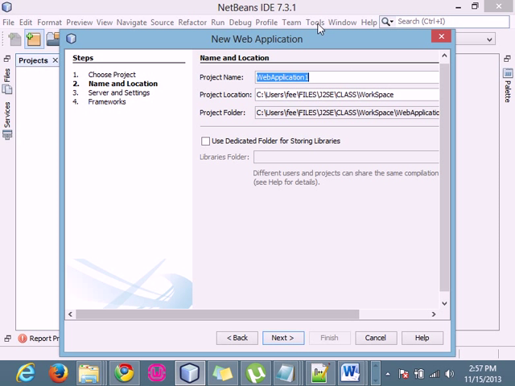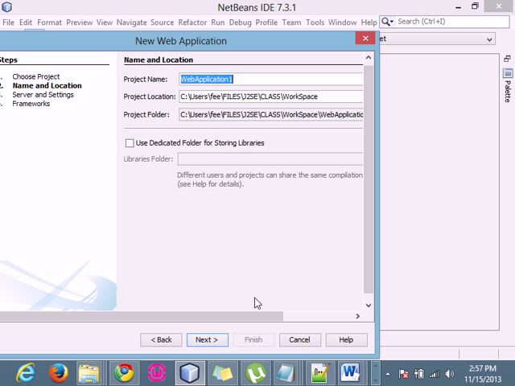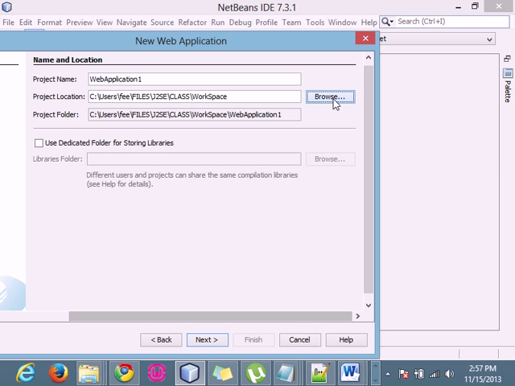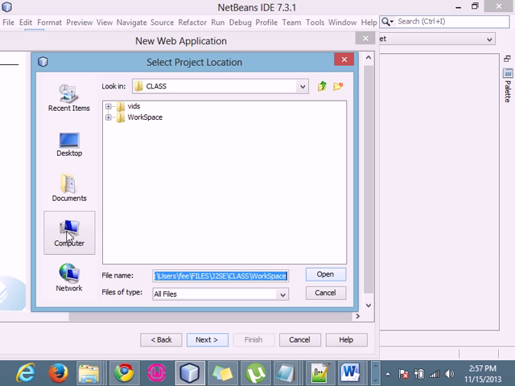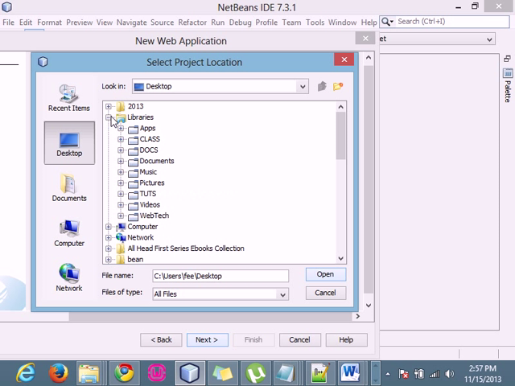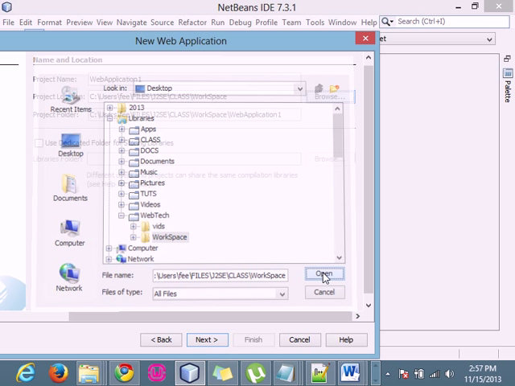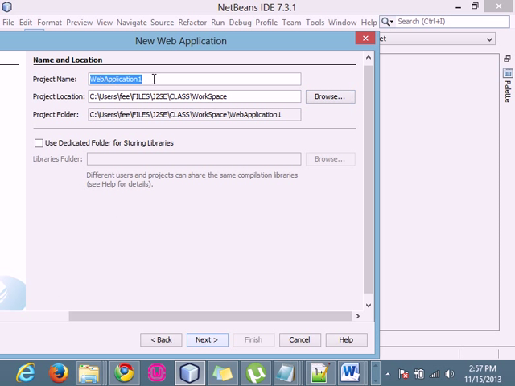Next, I have to browse to my workspace. So I'll browse to the workspace. Then I'll name this one reservation.